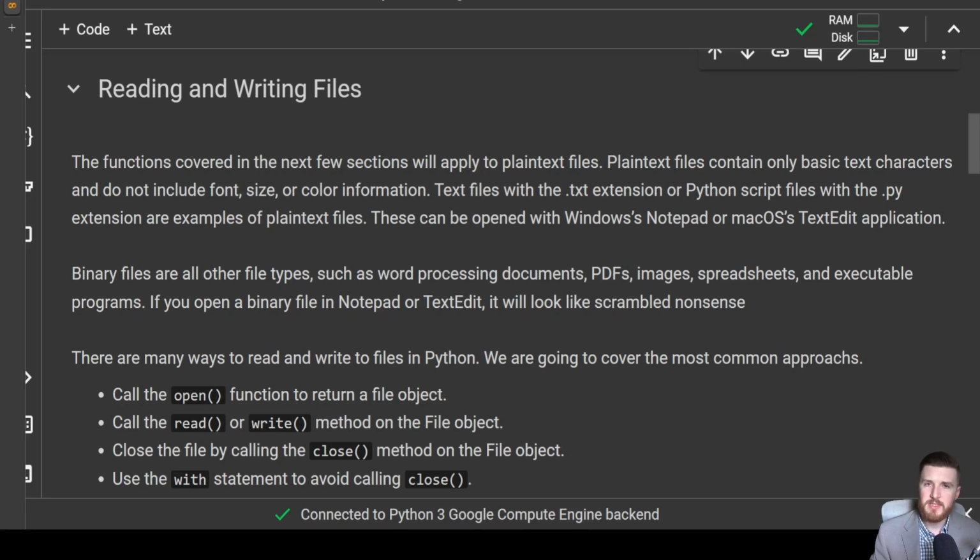It's actually a complex thing. There's quite a few pieces to it, right? And you're seeing that now. But we know how to generally navigate around, how to create paths, and now we're going to learn how to read the files once you find them, and how you can write to them.